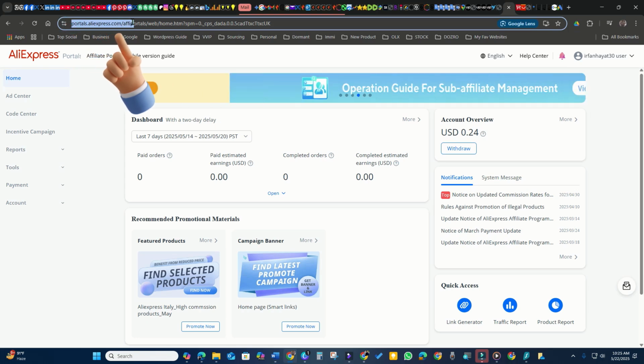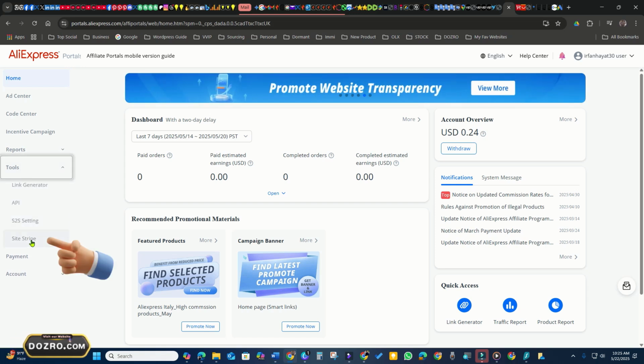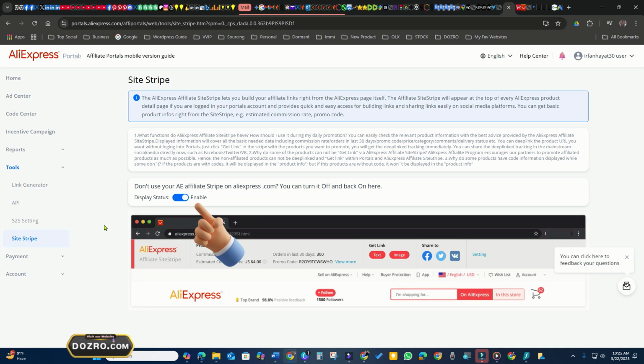Open the AliExpress Affiliate Program dashboard and log in. Navigate to the Tools section where you'll find the Site Stripe tool. Ensure the Site Stripe toggle is turned on. No need to install the tool.